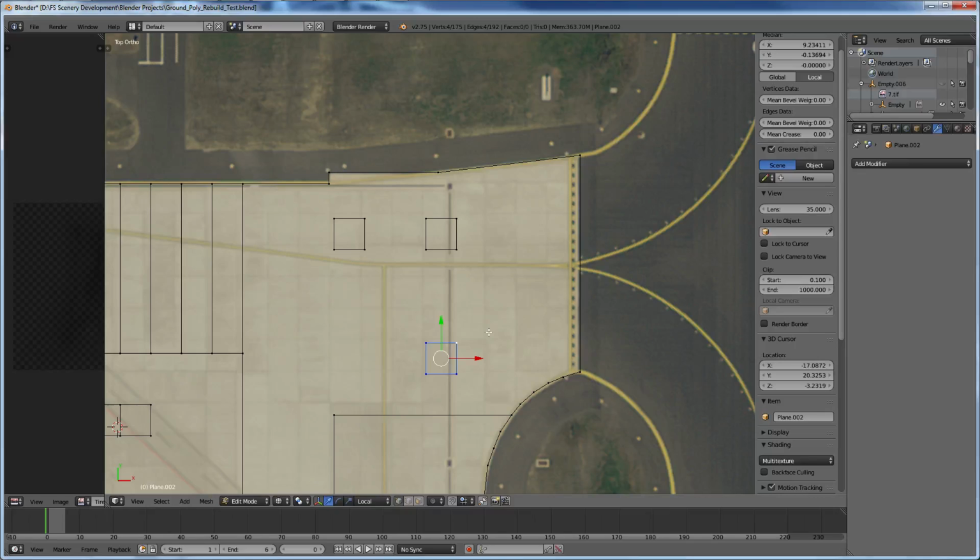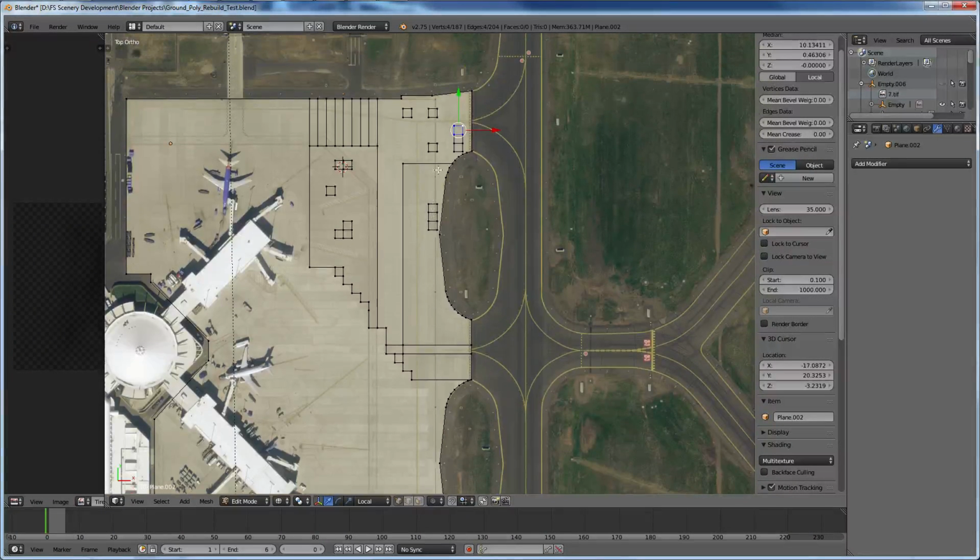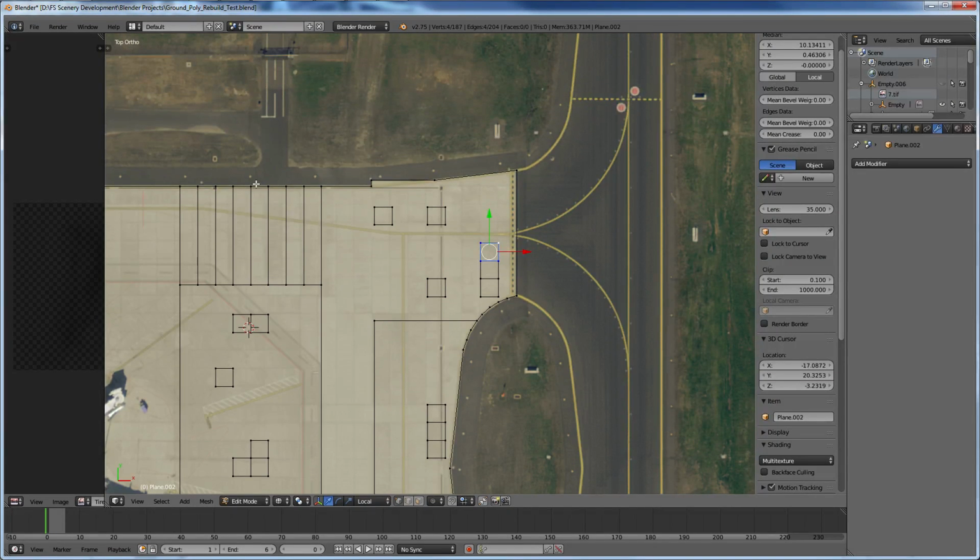So yeah, kind of boring, but let's do some more. 0.9. Shift D, move on the y-axis, make this one 0.3. One more time. 0.3. Okay, so that would kind of break things up. I kind of wanted to put some temporary taxi lines and such in here.